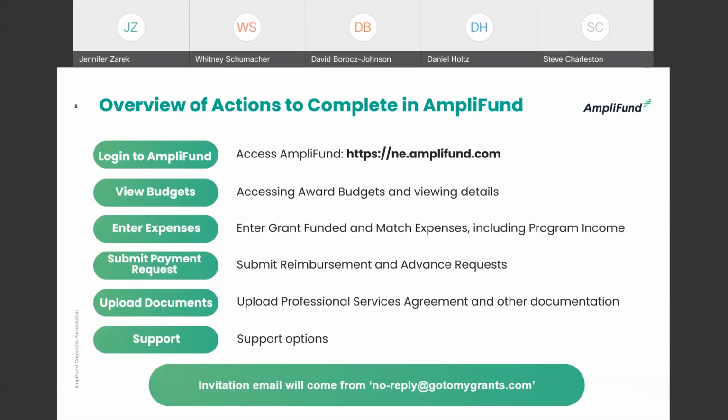So whether at your home office or whether you're at your office, you'll be able to log in and go to this URL, put in your username and password, and sign into Amplifund. If you're an existing Amplifund user or applicant, if you're already managing an award, then just log in and enter the username and password you've already been using.